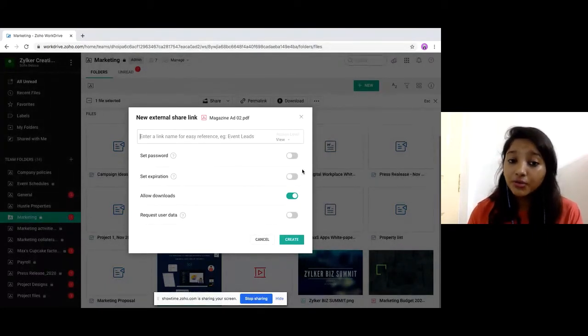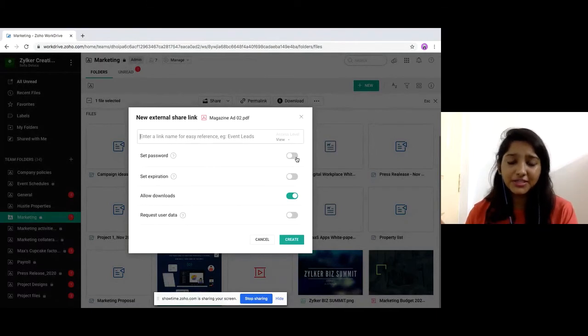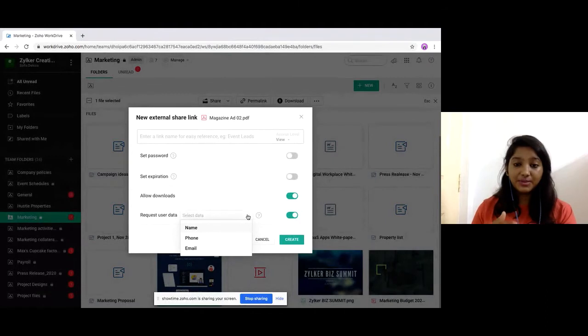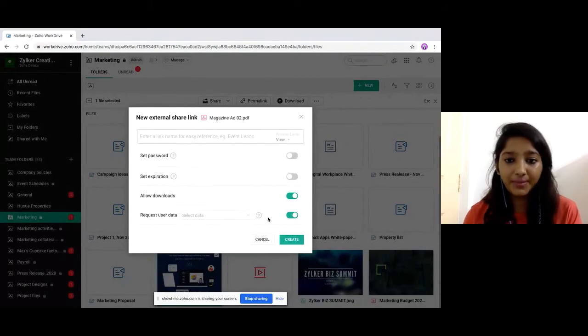And you can also set a password to the link just to be sure as an extra safety. You can set an expiration date, post which the document will not be available to them. You can restrict download, and you can also request for user data, so that every time someone accesses the link, they need to give a name, phone number, or an email ID. So where does all this come in handy?